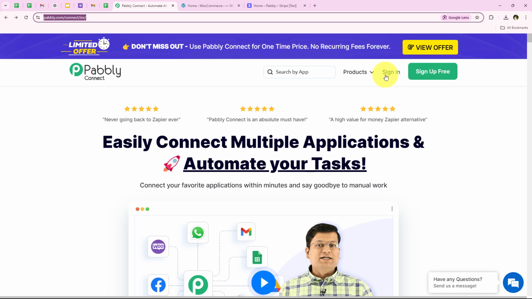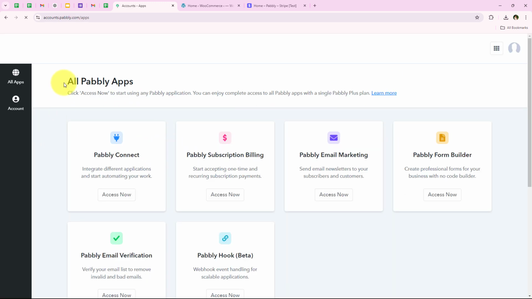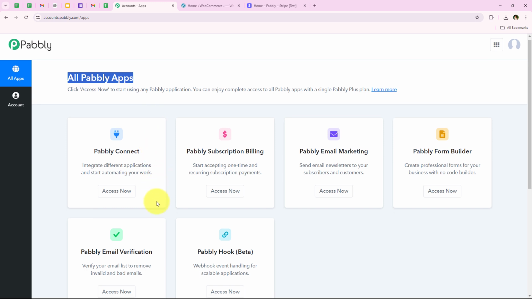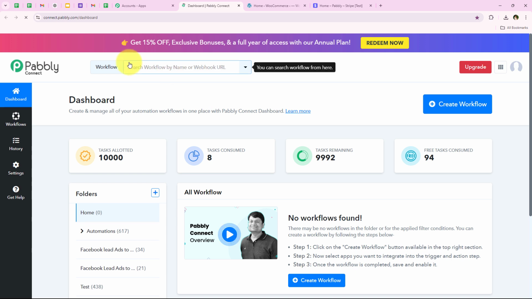But I'm an existing user, so over here I'm going to click on sign in, and as soon as we click on sign in, it is opening all Pabbly apps. Over here you can see all the tools and applications offered by Pabbly. But in today's video, we are going to use Pabbly Connect because we are connecting different applications. So I'm going to click on access now to access my Pabbly Connect account, and as soon as we click on access now, it is opening my dashboard.